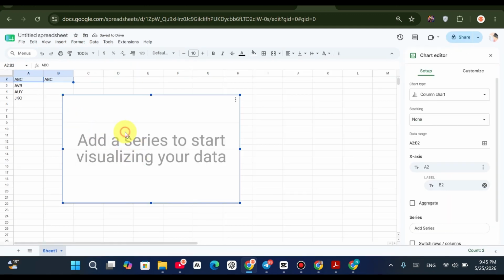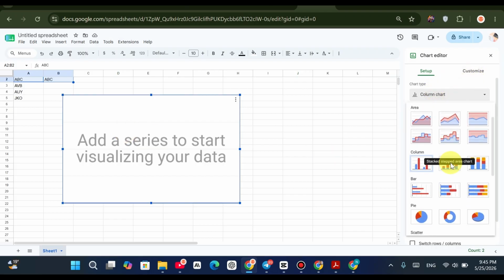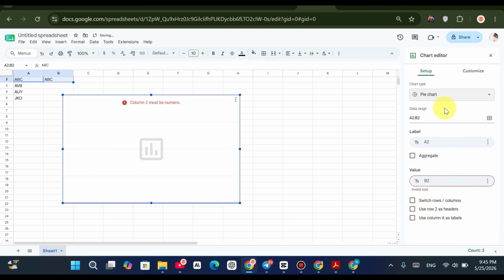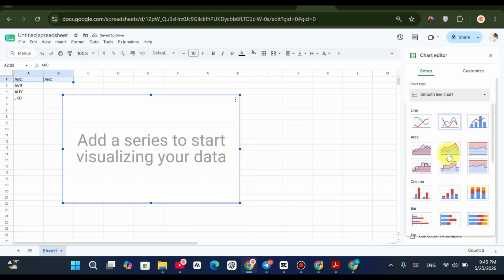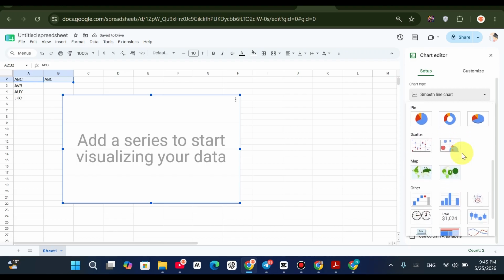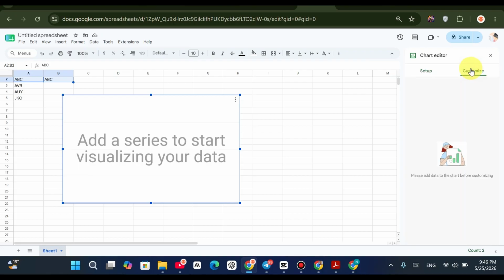On the right side, you will see the Chart Editor panel. Here, you can choose different chart types such as column chart, bar chart, line chart, pie chart, or area chart depending on your data. If the default chart doesn't match your needs, click on the Chart Type dropdown and select a different style. You can also customize your chart by going to the Customize tab.